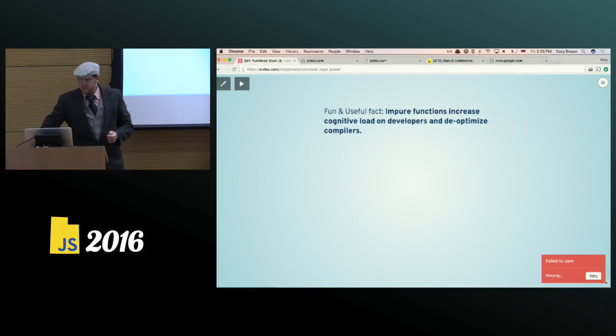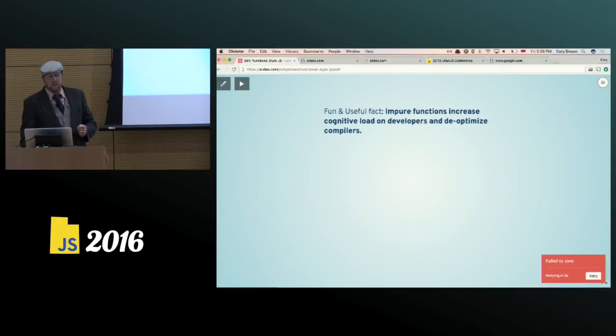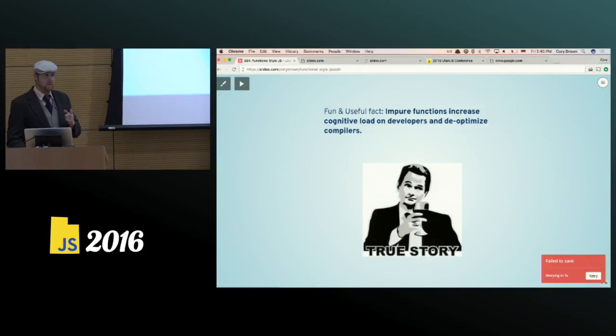So a quick, fun, and useful fact: impure functions, which is what we're talking about here, things that mutate state, increase cognitive load on developers, and they de-optimize compilers as well. It's a true story.